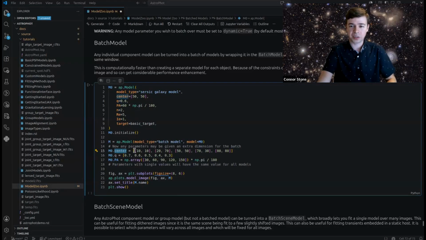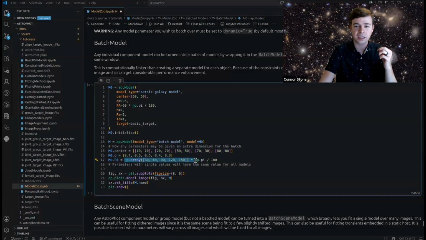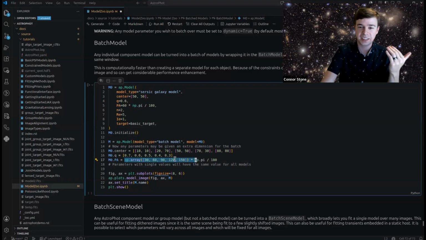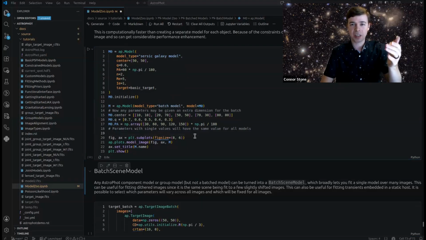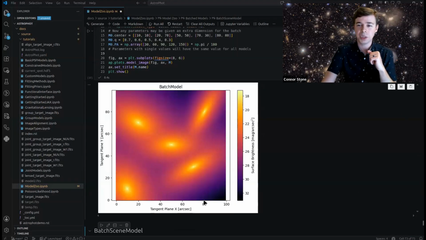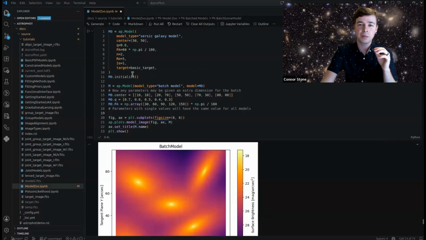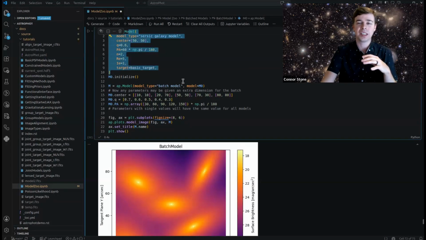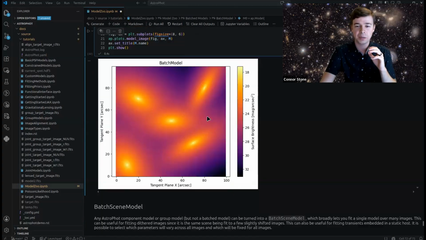For the center, we're going to provide 5 coordinates. For the axis ratio, we're going to provide 5 axis ratio values. And for the position angle, we're going to provide 5 different position angles. And this batch model will vectorize this initial model that we created and just create them all, add them together, and put them into the same scene. So here we've got 5 Sersic models that we created in a really numerically efficient way, but from one actual AstroPhot Sersic model that we created, and then just batching over that, which is very powerful.